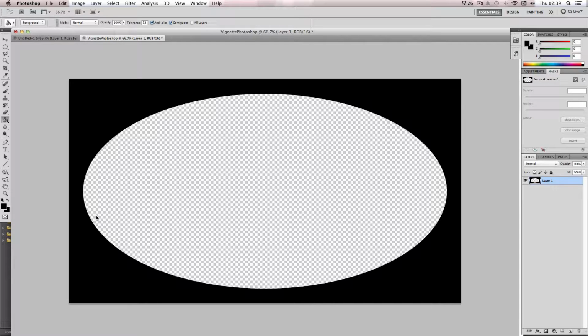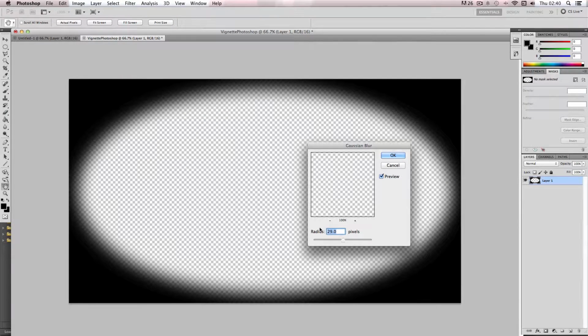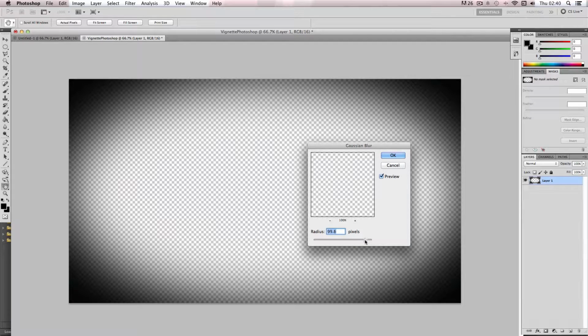Okay, so all I have to do now is go up to Filter, go to Blur, and then go to Gaussian Blur. And now it's just a matter of how you want your vignette. So basically the higher the blur value, the more faded your vignette's going to be. I've got it quite high, about 100 here, and the vignette is really faded at the sides, so it's looking quite nice. So I recommend having a value of around 100. Obviously it depends on the size, but around 100 is good.